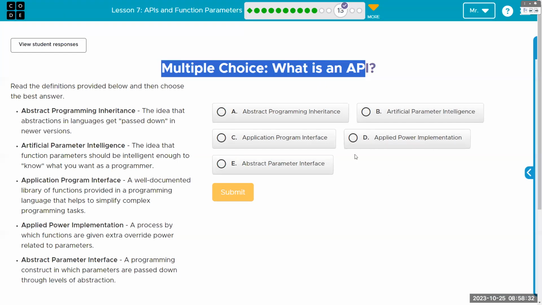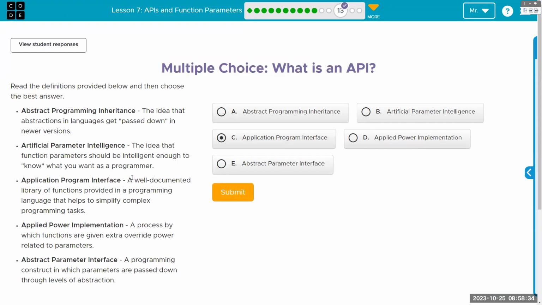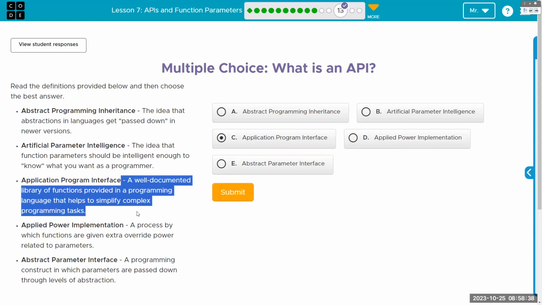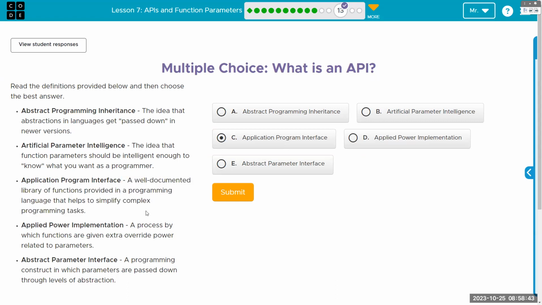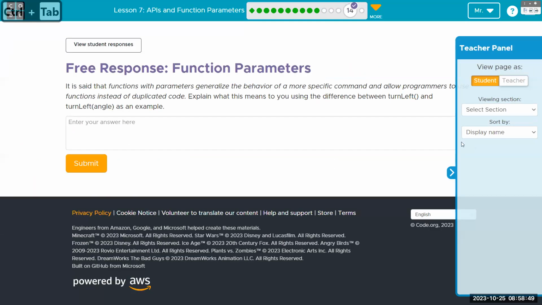It stands for application program interface. So it's essentially another name for a library of sort of pre-existing code that you can use. None of these other ones make sense or are correct.